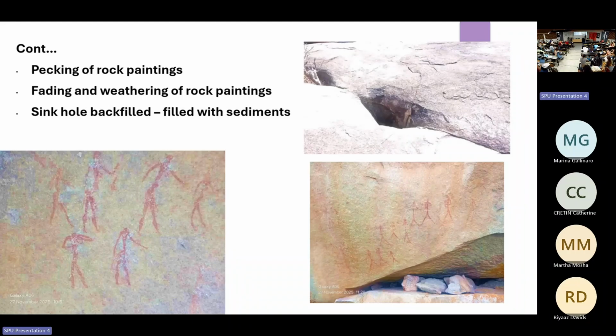Packing of rock paintings continues in Nlapkhwane. When I did this 20 years ago, it was still an issue, and it is still an issue, although it is not as bad as I thought it would be, but it continues. Fading and weathering of rock paintings. Some of the rock paintings that I saw 20 years ago are no longer visible, or they've been washed away by exposure to rain and water.